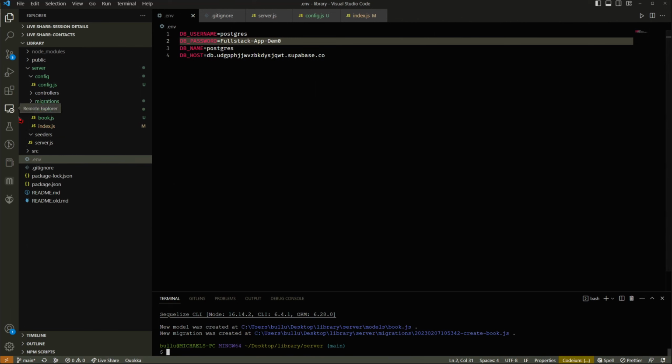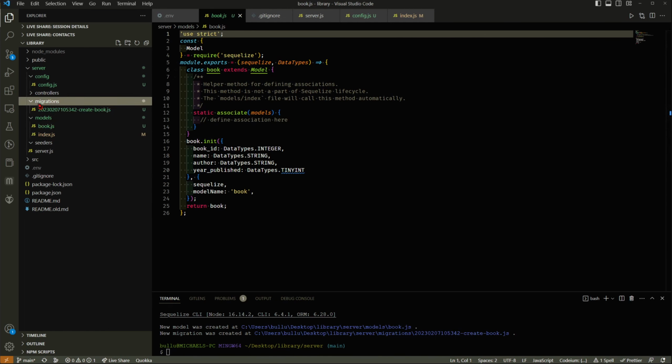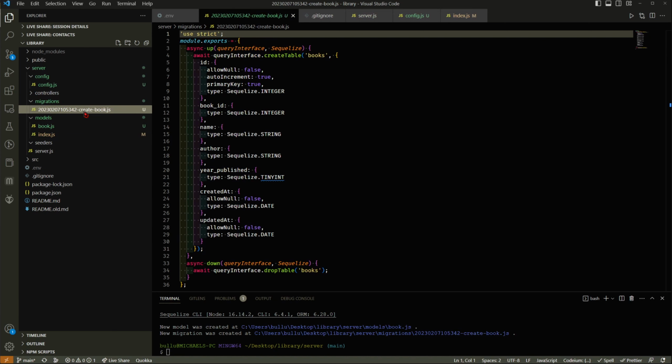Okay, as you can see, we have a new book.js model here in the models folder. We also got a migration for the model. These files are a good starting point, but we probably do want to edit them just to be a little bit more specific to our entity relationship diagram or table planning that we looked at earlier.